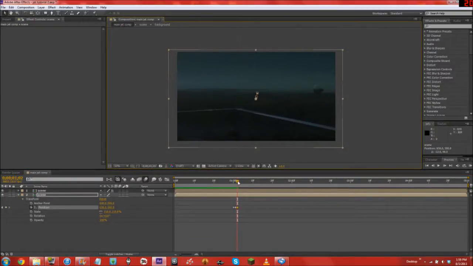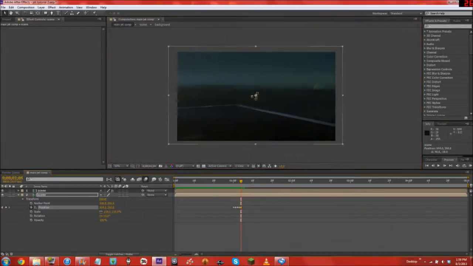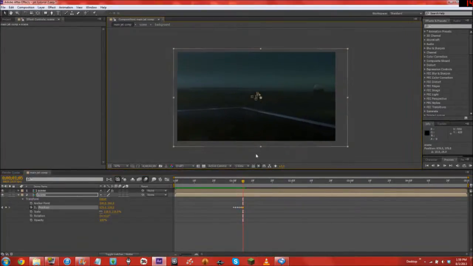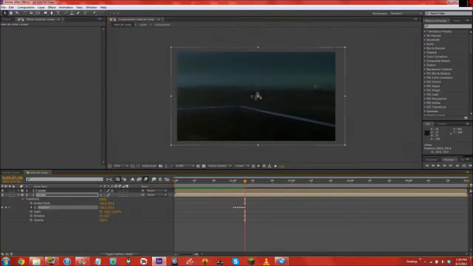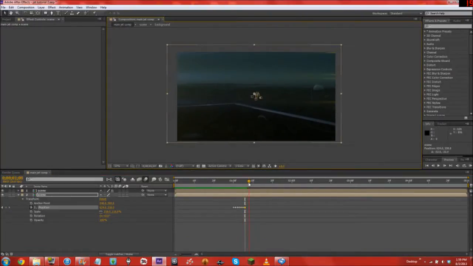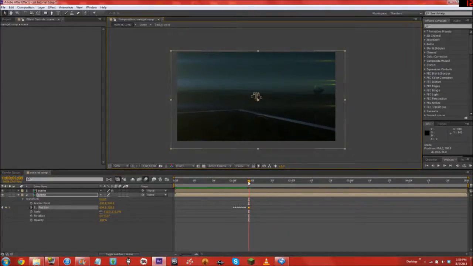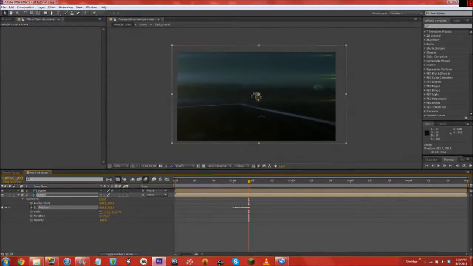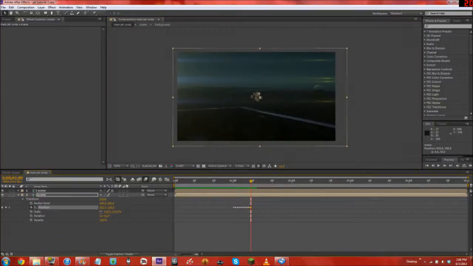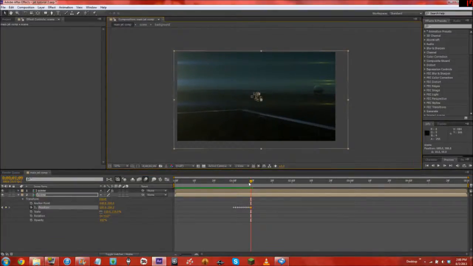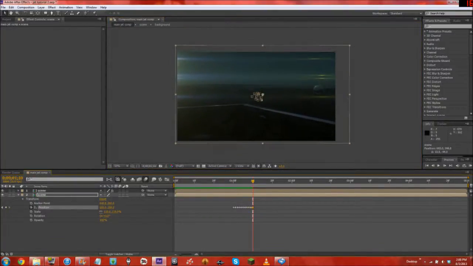Just move this around. I mean, there are other ways to shake a camera, but you're not going to have it shake for that long, so you can do this by hand. And just as it gets closer, have it more violent shaking. And then once it gets farther away, have it smooth out a bit.